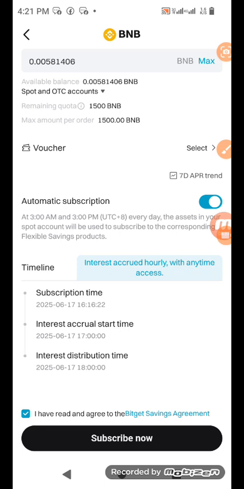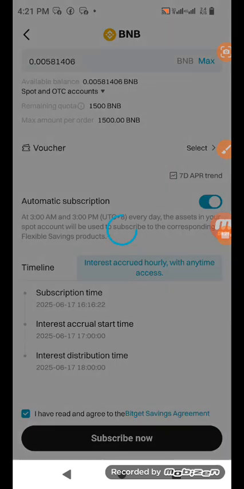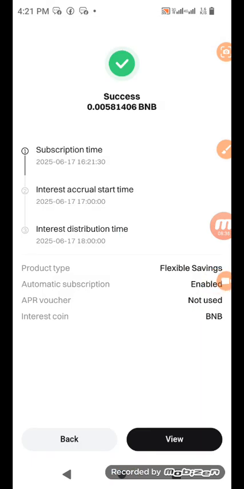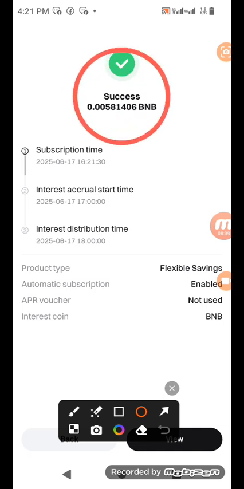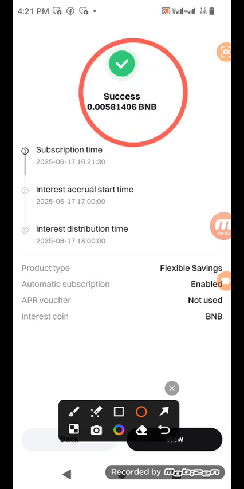But now I want to save my BNB. I'm not bothered about whether the trend is bullish or bearish. I want to save. So I click on subscribe now. Just watch. The system is going to tell you the final words to show that you've done this. You see it. Success. Look at it. Complete. Subscription time 16:21:30, and that's exactly what was here, 4:30 p.m. Now, interest accrual start time will start exactly by 5 p.m. Interest distribution will start almost at the same time.